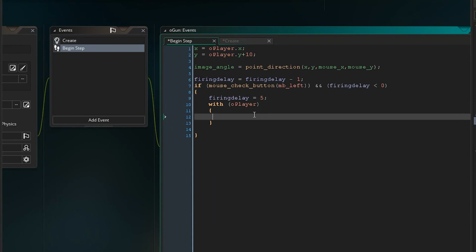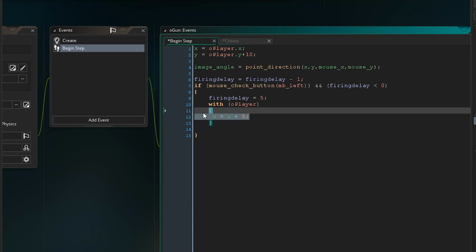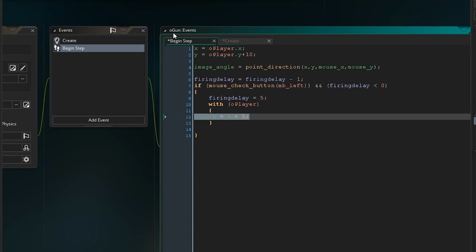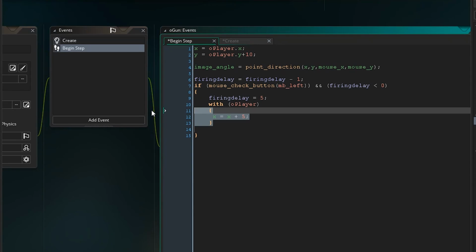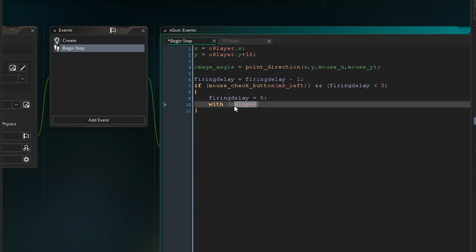So if I did anything in here like x equals x plus 5 or something, that wouldn't happen to the gun, even though we're in the gun's begin step. It would happen to the player. Okay, it's very, very useful, the with statement, very, very useful. What I'm going to put in here is actually another function which creates a new instance. So I'm going to type instance underscore create underscore layer. Okay, this creates an instance of another object.